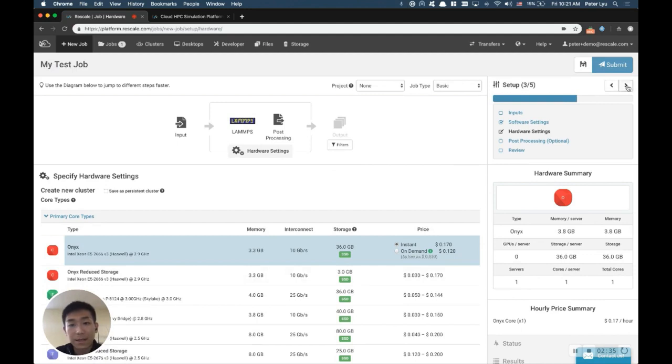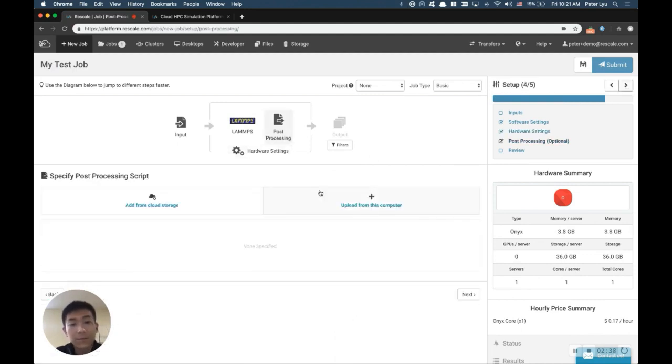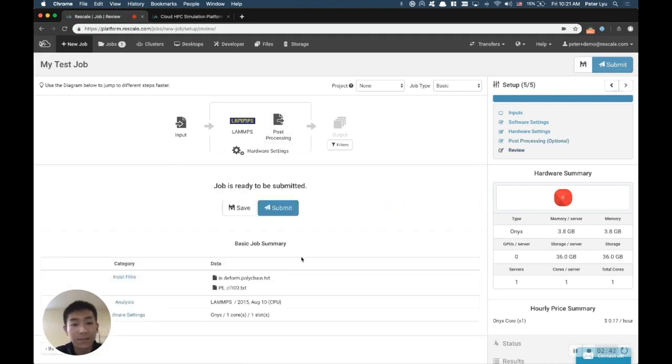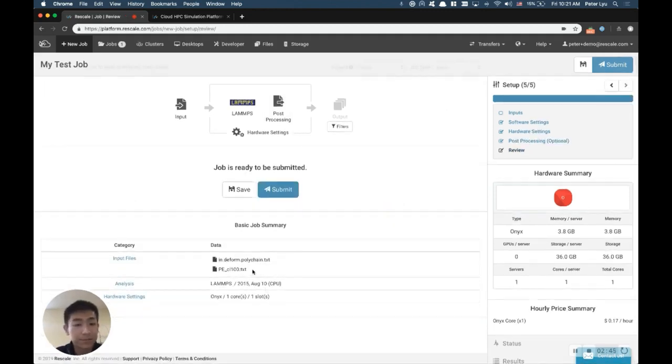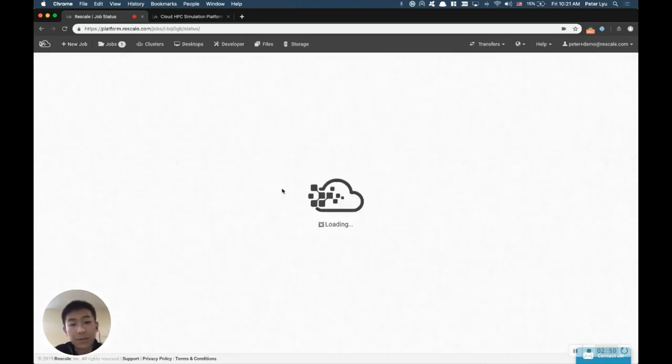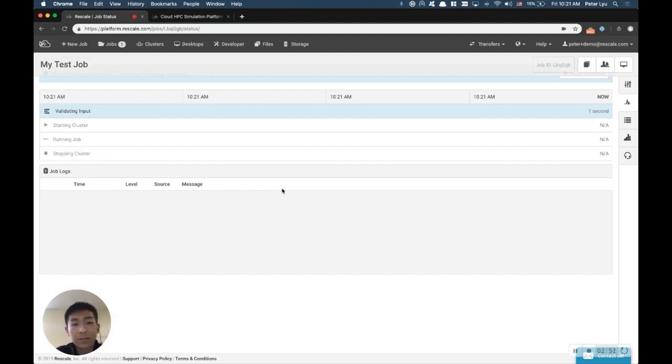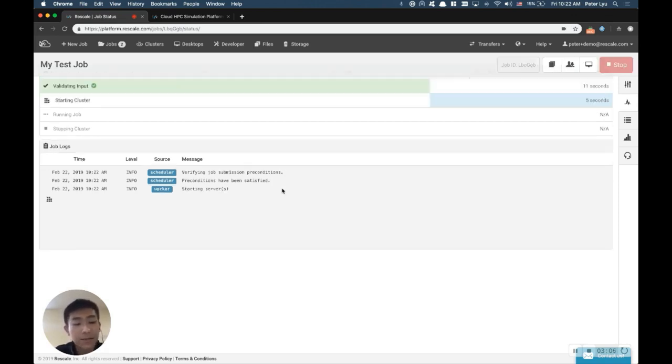You can go to the next step here, which is an optional post-processing script step, which you can skip. And then the very last step is just review, making sure everything looks good. If it does, go ahead and click the submit button, which will go into the submission sequence. What it'll do on the Rescale side is validate your command input, validate that your account has sufficient privilege to run the job, and then initiate the cluster on the cloud provider and start running your job. This process typically takes about 2 to 5 minutes, depending on the load.